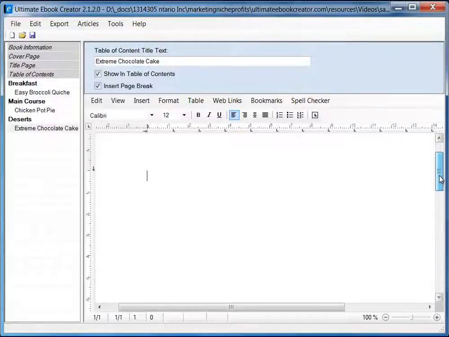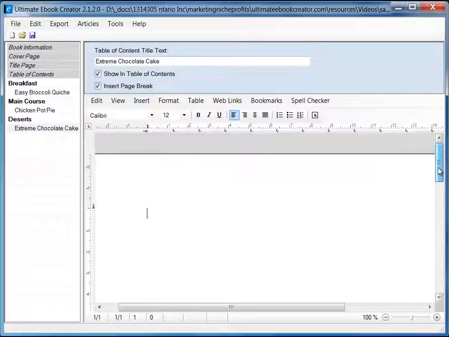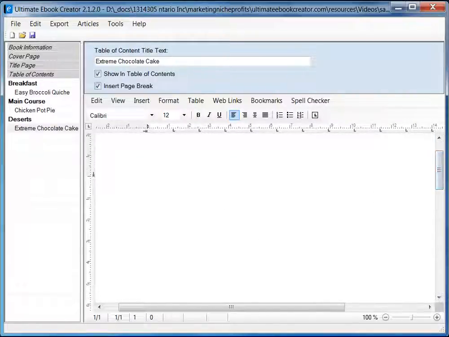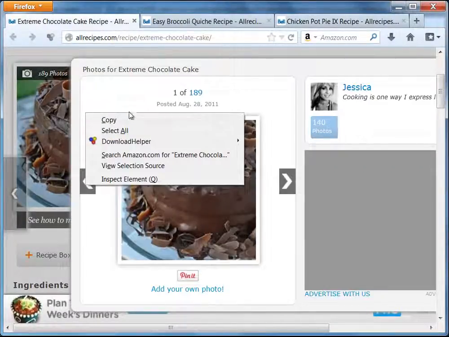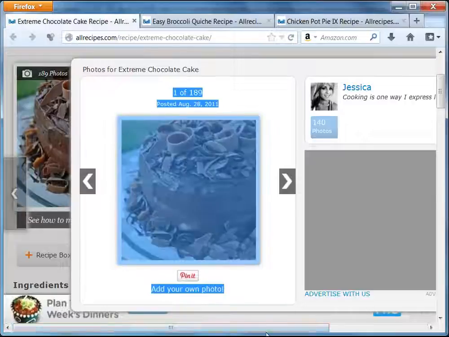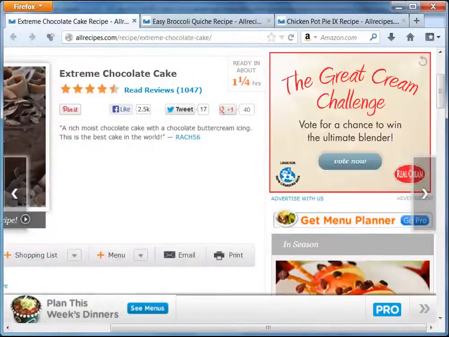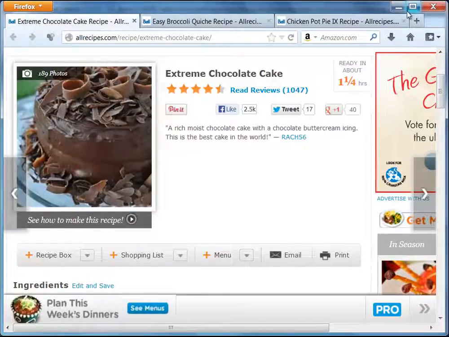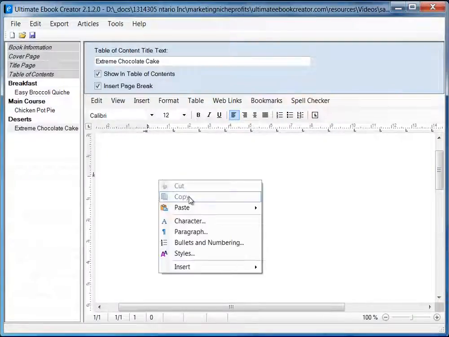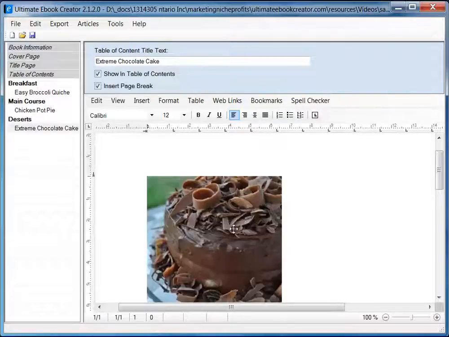Alright, so in our extreme chocolate cake, let's go back to page layout. We're going to do the same thing, but something slightly different in the method or directions section. So let me go ahead and add this like I did before. I'm going to right click on this. Oops, I think I did something. I clicked on it. Alright, so I'm going to right click, say copy image, and then go here and say paste image.